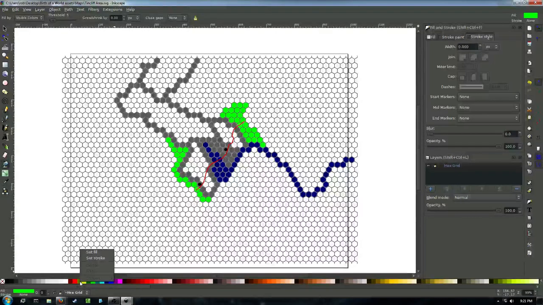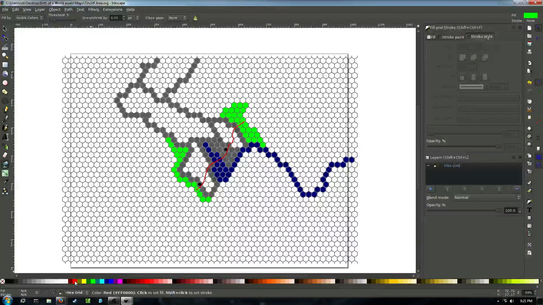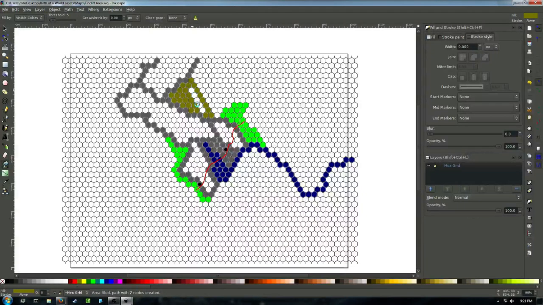So I'm going to grab my nice brownish yellow and start filling this area in as desert. Let the Inkscape catch up here. So I've got this desert, and it might be an arid badlands desert, or it might be a sandy desert. We can decide that later. And that desert's going to extend up right along this whole frontier. Let's see how that looks. Sure. I'll make it stretch out this way a bit too.